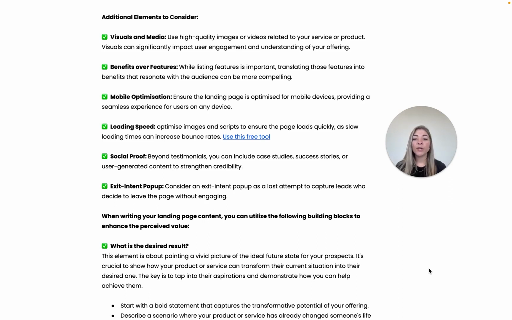We can also look at social proof, which is beyond testimonials. We can include things like case studies, success stories, or user-generated content. And this is really effective in just enhancing or increasing the level of credibility that users have in your brand and in your service that you're offering.